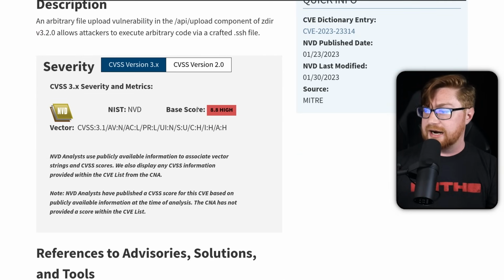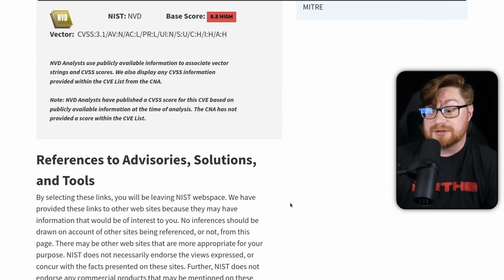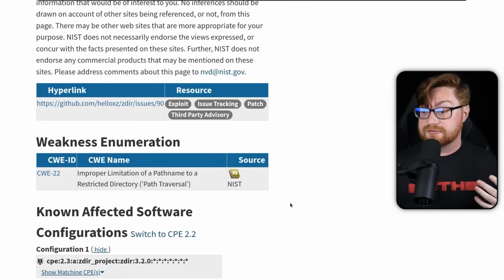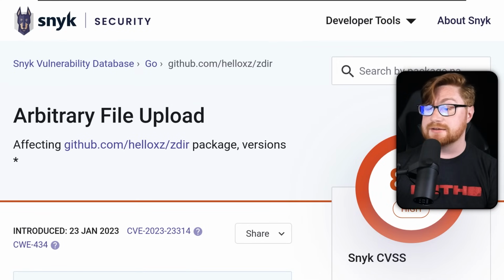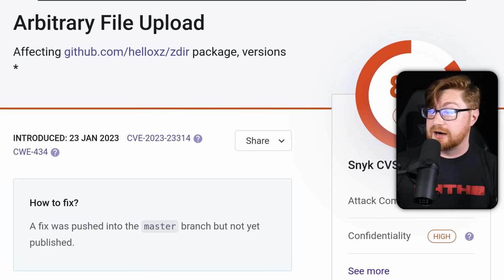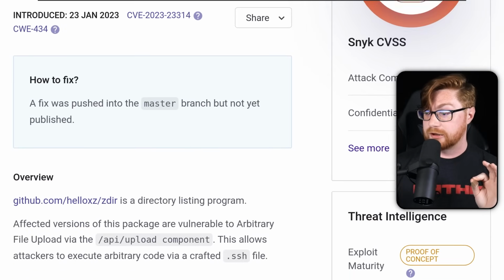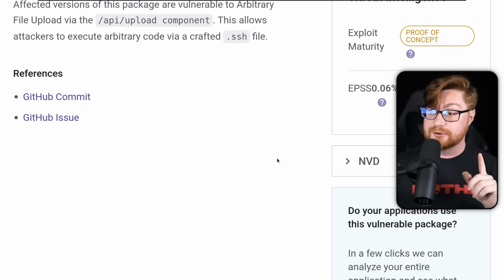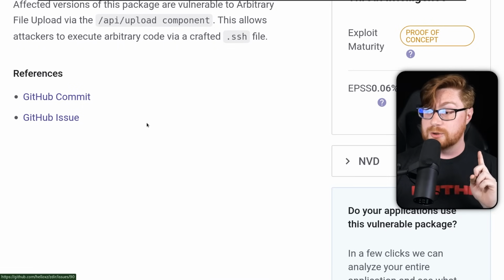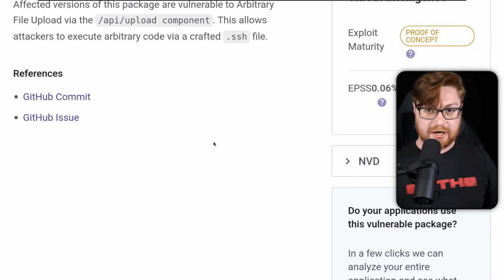This does have a high severity score. This could potentially be like code execution in full application takeover, right? And hey, check it out. Snyk is tracking the exact same thing. Arbitrary file upload with a high severity score, and it explains ZDir is a directory listing program. Everything that we've seen. Exact same setup here, but they do reference the GitHub commit and the GitHub issue that might be able to give us a little bit more context.